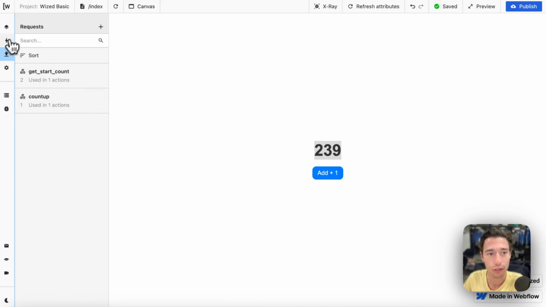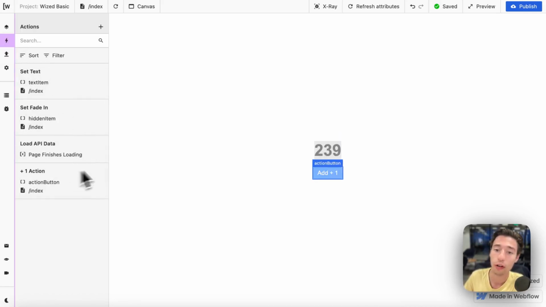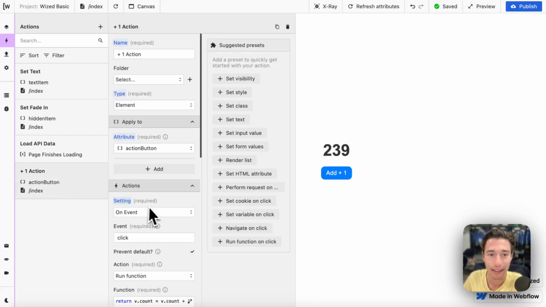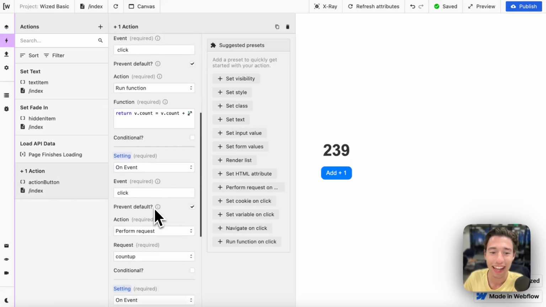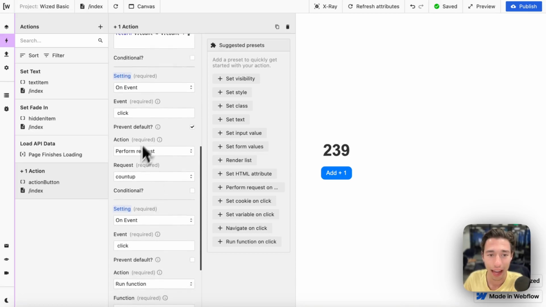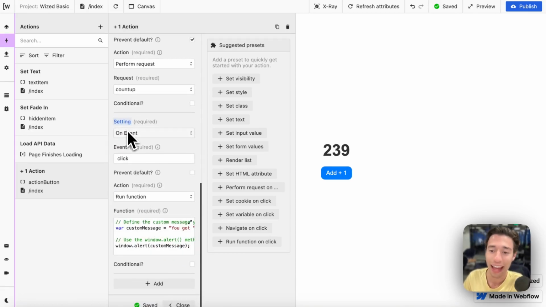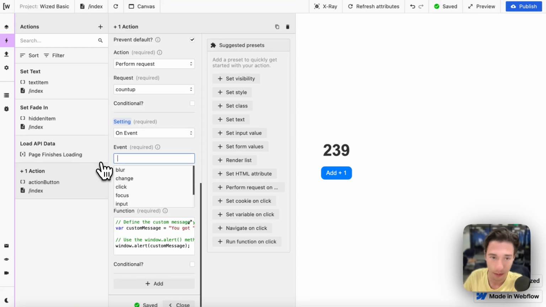So you're just going to your request where you're going to perform whatever action you want to do. And in this case, it's the +1 action. And you're just going to add an on-event action on click. By the way, keep an eye out that you don't just only have to select from those options. You can add any custom event in here. This is a text field, not a drop down.